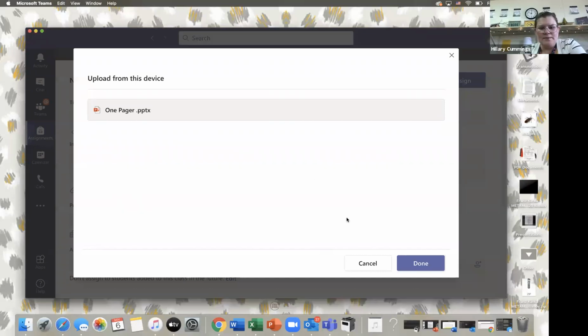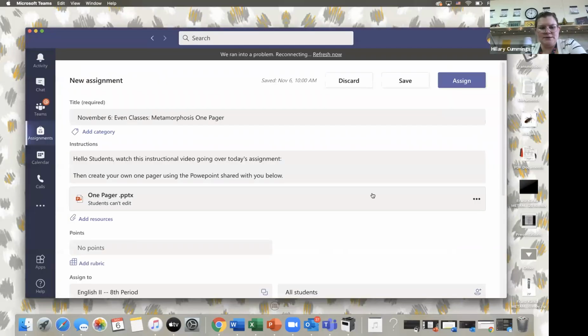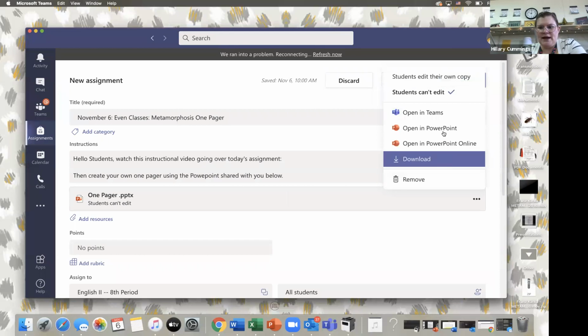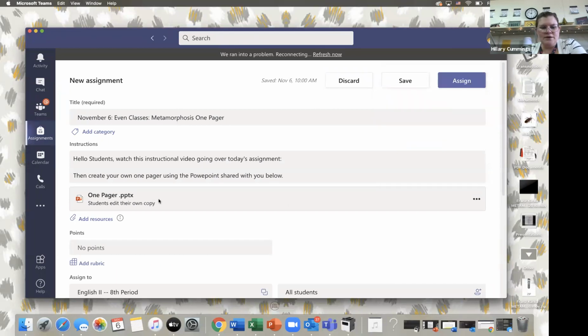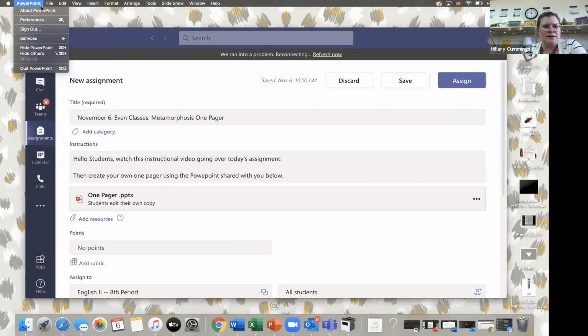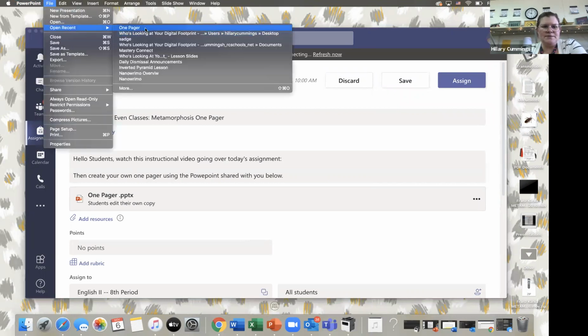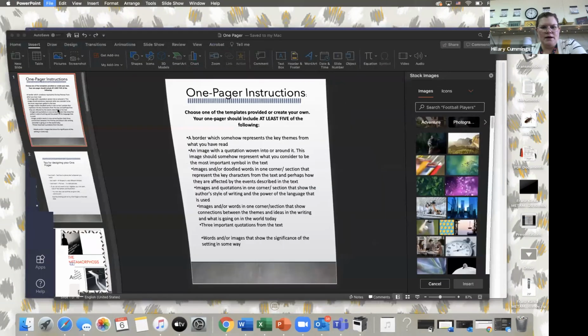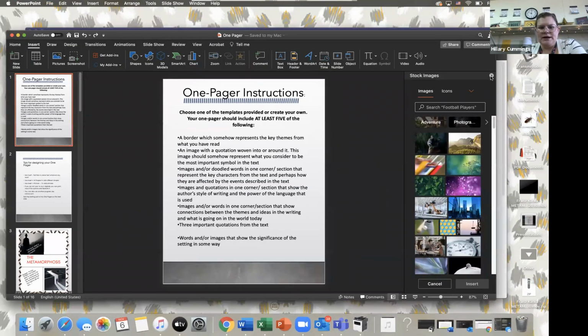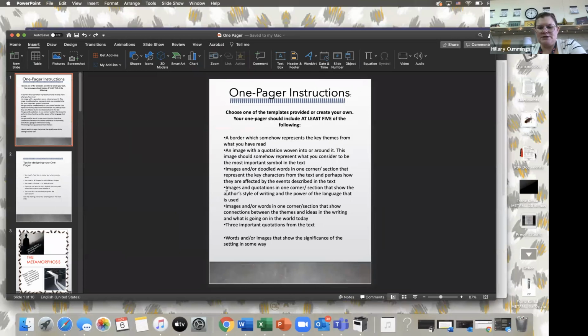All right, so let me bring my screen up here so that I can share with you. So in Teams, you will see that I have created an edit-your-own-copy of your PowerPoint, and the PowerPoint looks like this. A one-pager is, I've given you a bunch of different templates. And then I've given you some qualities here that I'm looking for.